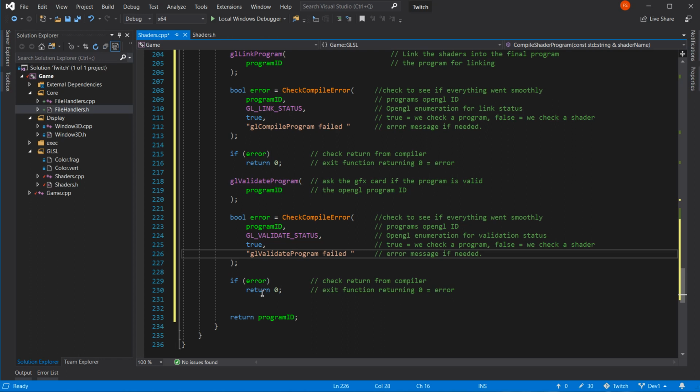And if an error is returned, we exit the function with 0. Otherwise, we're gonna return, hooray, the program ID. Nice one. That's OpenGL for you. That was a lot of going through the hoops, that one. And you can see now why I wrote the first bit last.